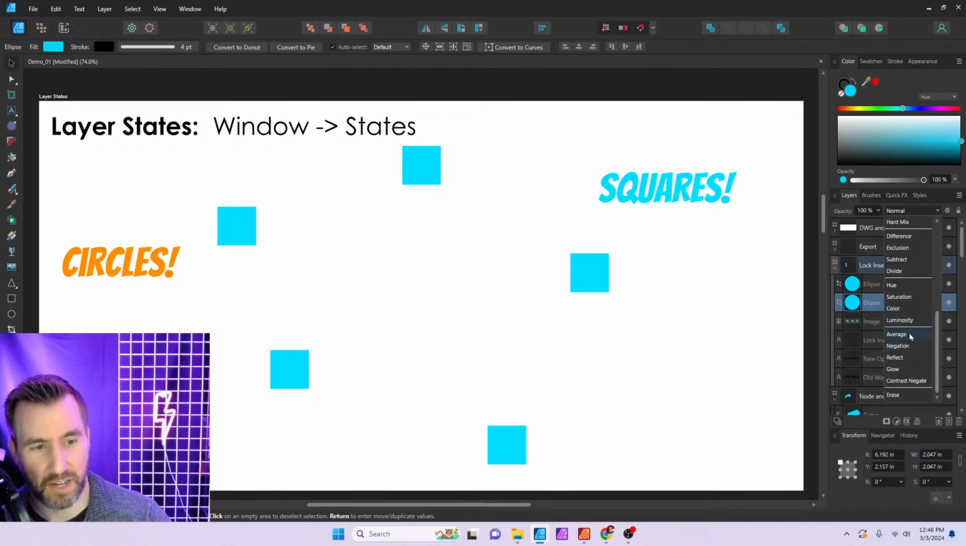And these ones are definitely kind of random. These ones down below, I think these are specific to Affinity: the average, negation, reflect, glow, and contrast negate. Those are ones that I would just try and see if they look cool, and if they do, keep it. And then at the bottom you have the erase. That's a good one to know. If you just want to chop through your image with a shape or something, erase is a good way to do that.